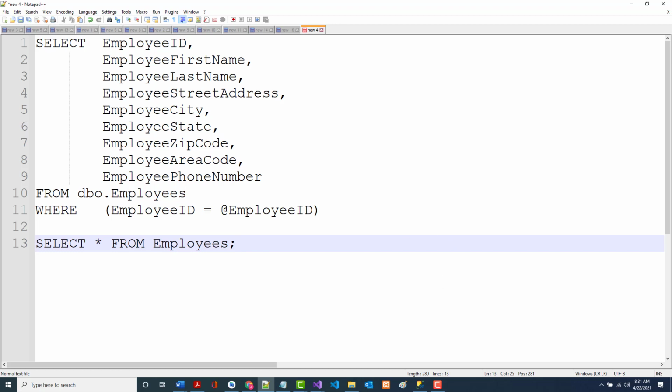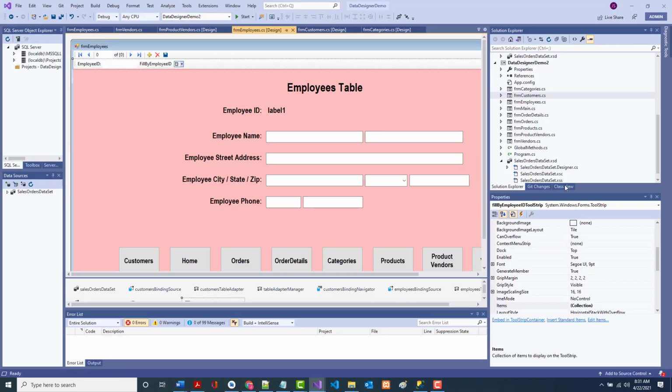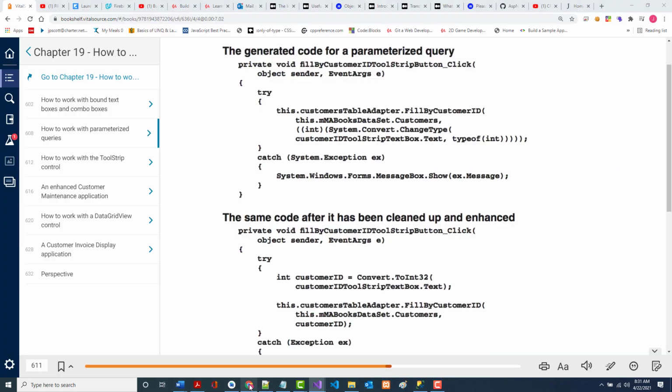All right. So again, they do a pretty good job, I think, in the book of going through this and then showing you how you can optimize the code that comes in. Not only that, you may or may not have noticed this. Go back to the code for just a second here.